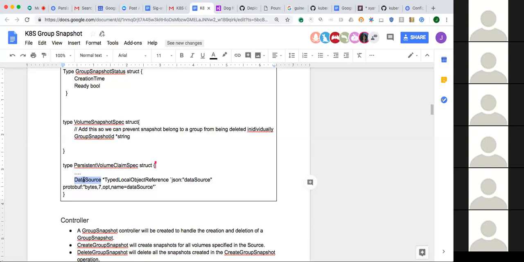But it's possible we have other cases that might not be covered by this. Here, I think it covers one common use case, and the other is where the data source would be a single snapshot. Any questions about restoring from a group snapshot?